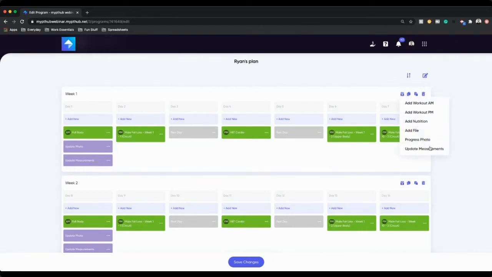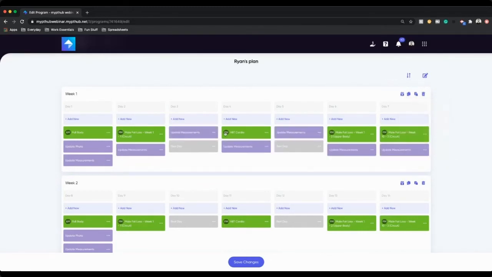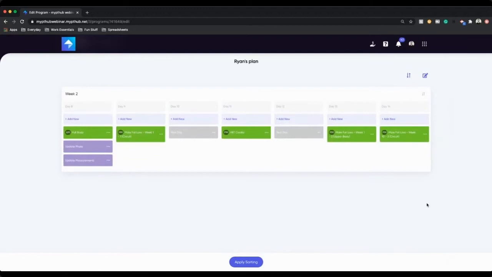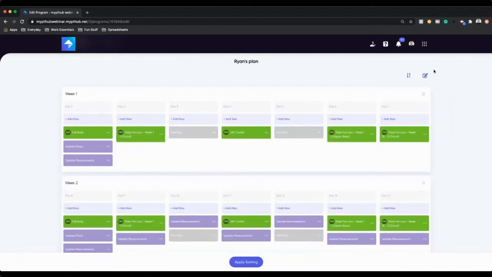So maybe if you did want to tell them to update their measurements every day, then you can do so. And once again, you have the option to swap the weeks around if you wanted to, which makes no difference. And also the option to edit.